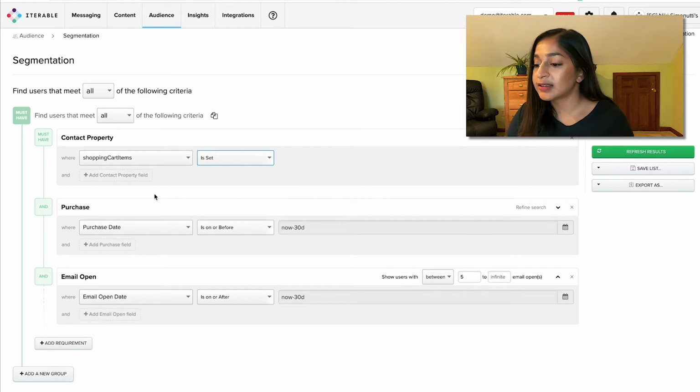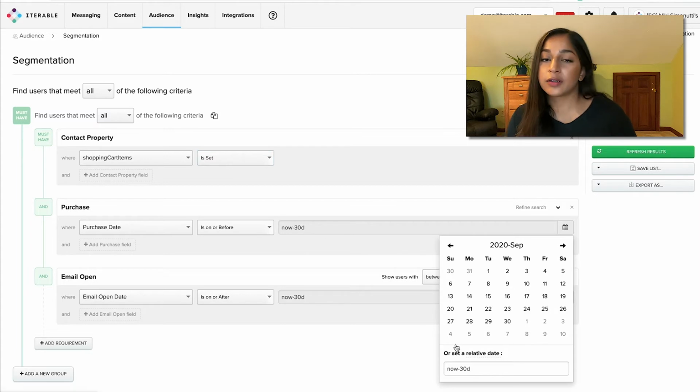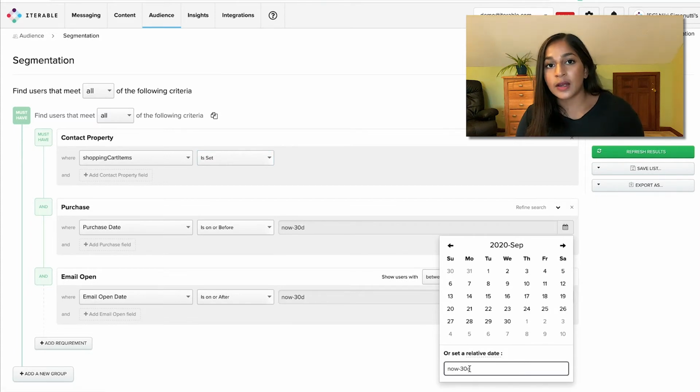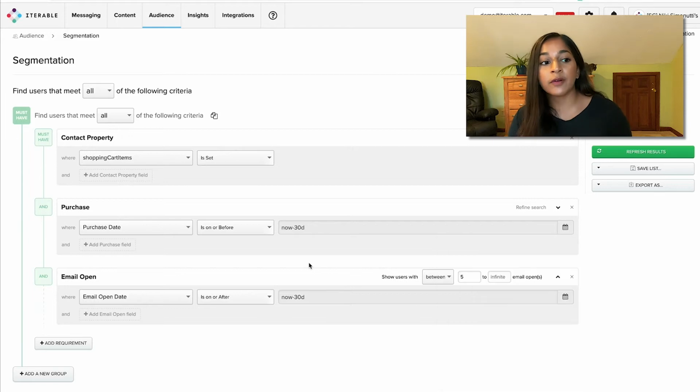This next criteria centers on a purchase. So you'll notice here that this user must have a purchase, but we also want to make sure that the purchase date is on or before now minus 30 days. This relative date of now minus 30 days essentially means that for any rolling time period, whether we're sending this campaign today or a month from now, the time period that we're always looking at is the previous 30 days. So you can define this criteria once and set it and forget it, because whenever this list is used for a campaign, it's going to be the relevant 30 days to the campaign.